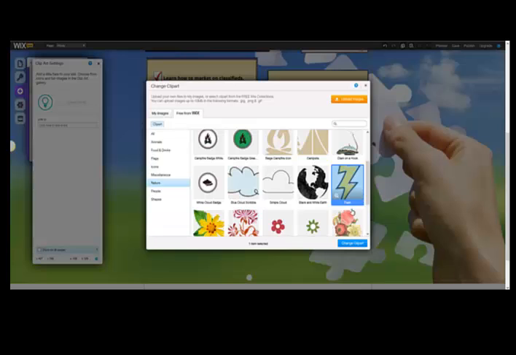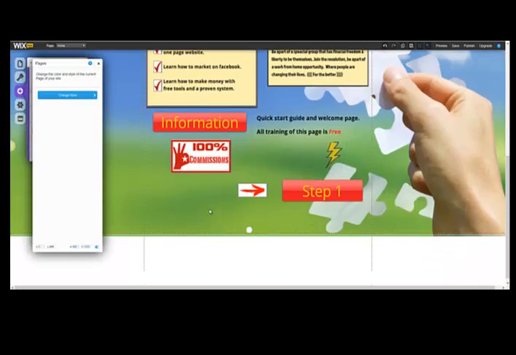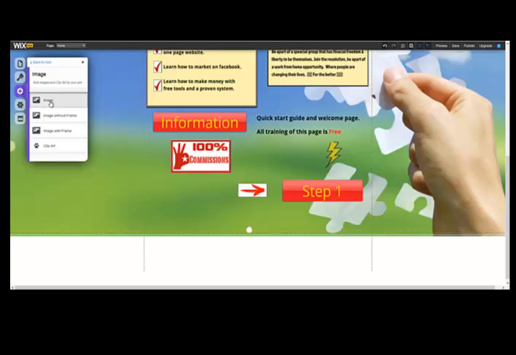We're going to hit the flash, and we're going to do this. And all I'm doing here by doing this is pointing an arrow towards step 1. All training of this page is free. Now, we're going to go over to change image.